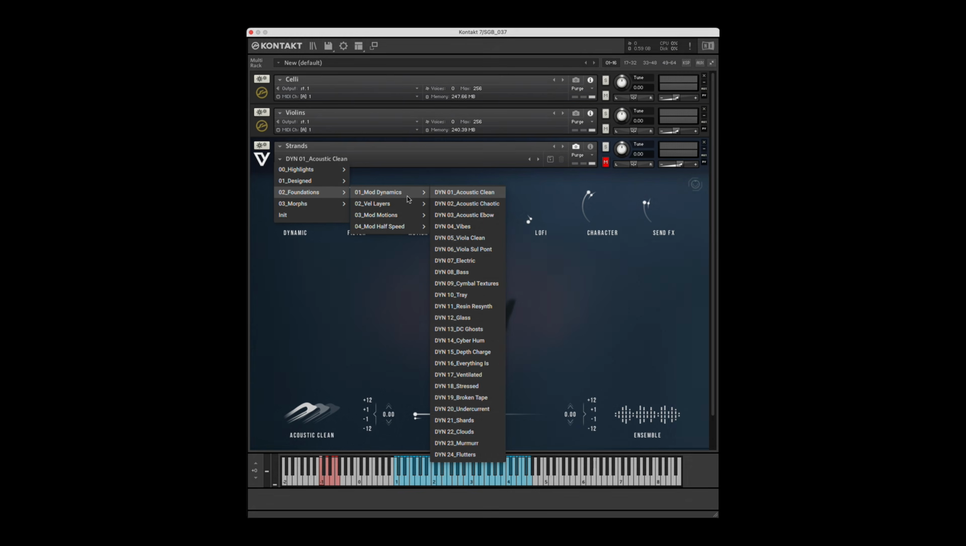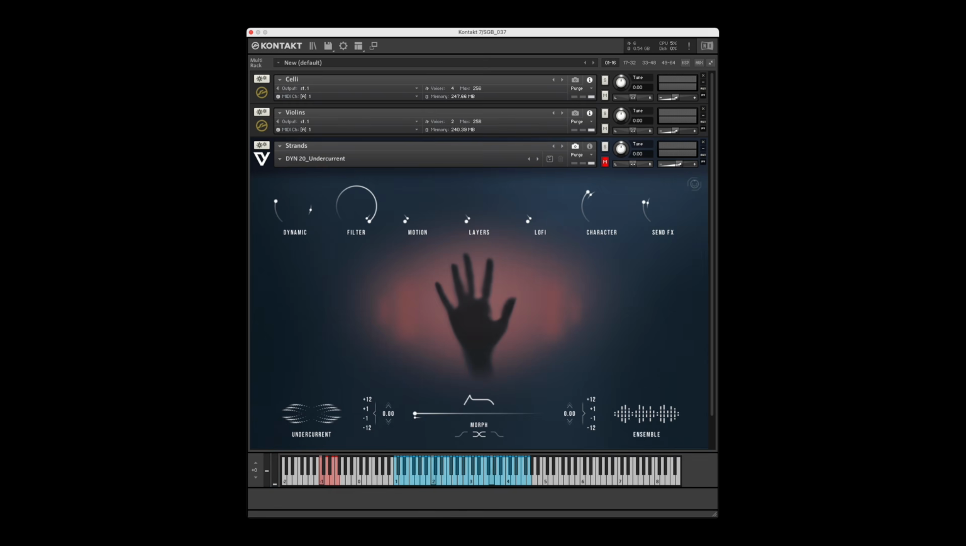Foundations is a bank of snapshots designed to focus on the individual sound sources, giving a consistent playing experience for all of them. For instance, the Mod Dynamics snapshots use the mod wheel to control dynamics and work fantastically when layered over traditional orchestral libraries. For this example, I've got the cello and violins from the Kontakt 7 factory library. Here they are on their own.